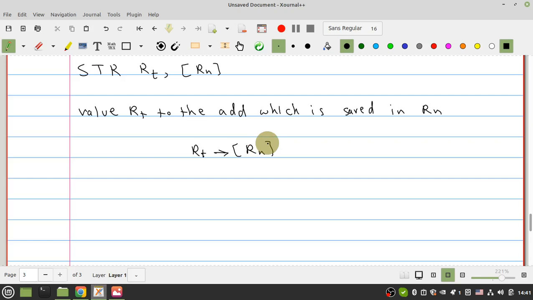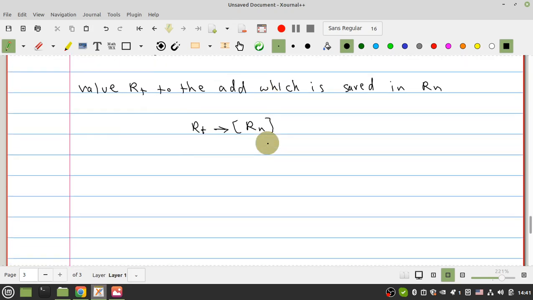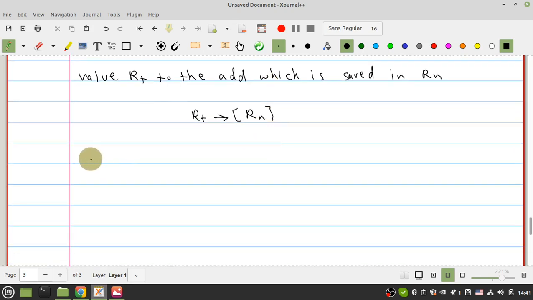We have some other types of STR instruction known as offset addressing, and one of those is immediate offset. What's the instruction? Another STR, from this register to the address of this register plus an offset, an immediate value, that is the address.